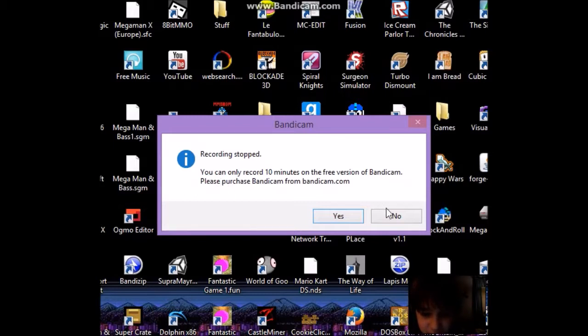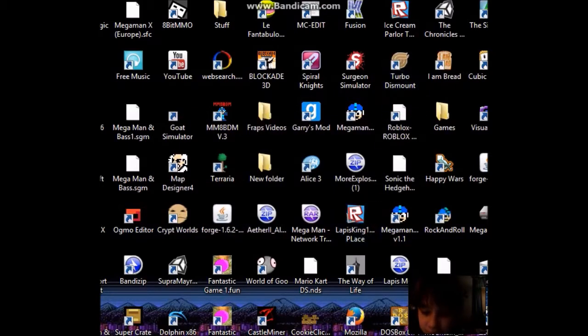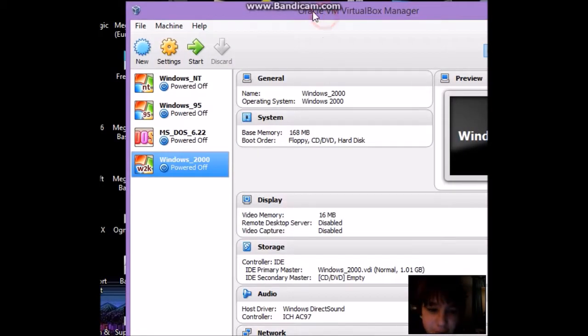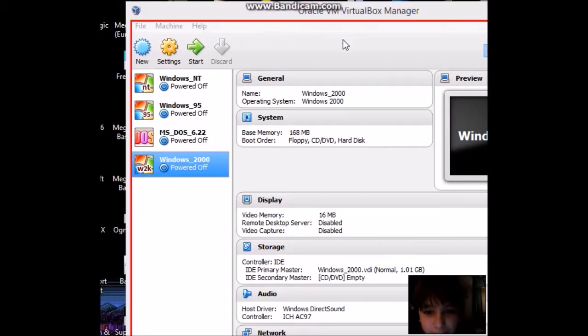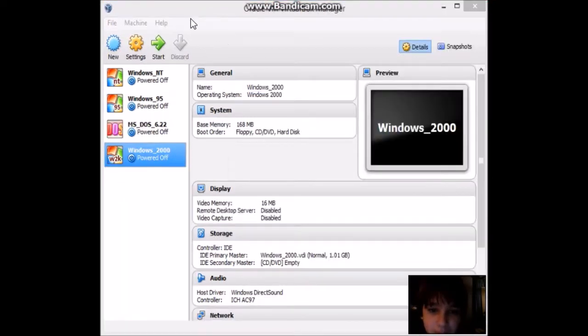Recording stopped. Oh yeah, that was the error message I heard before. So, that was our little adventure. Well, hang on a sec. So that was our little adventure through Windows 2000. It is now shut down. That was fun. I need to install another operating system on this and do it. That was kind of fun, actually. I mean, it took like 40 minutes, but that was fun.